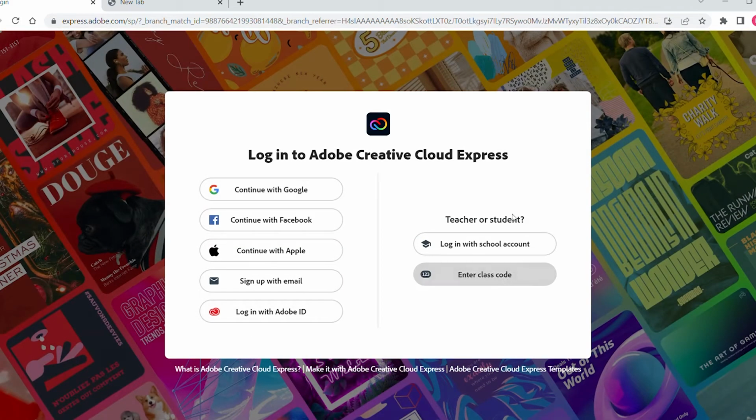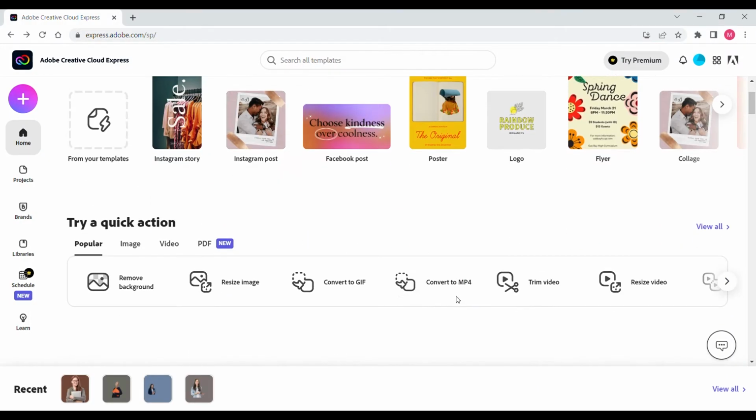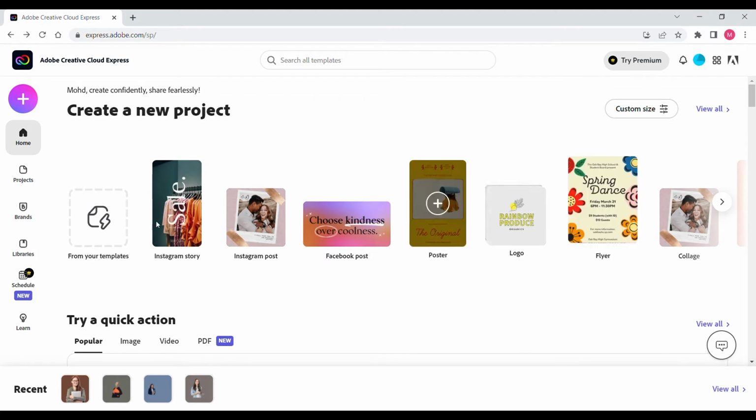You may now sign up for a free account using your email, Adobe ID, Facebook, or Apple ID. Once you've chosen the account you'd want to establish, log in and you'll be immediately sent to a new account. When you create a new Adobe Spark account, you'll get access to all of these pre-made graphic designs. All you have to do now is change the text to make it your own personal design.